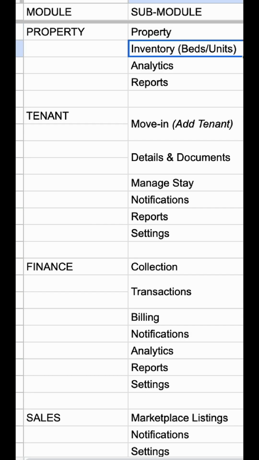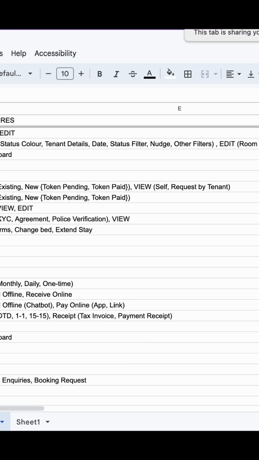And second would be the inventory, which is basically your units, which are the beds. So how can you check the correct statuses of the bed, how can you filter them and make your sales process very, very seamless and easy to do, right? So let's start with that.